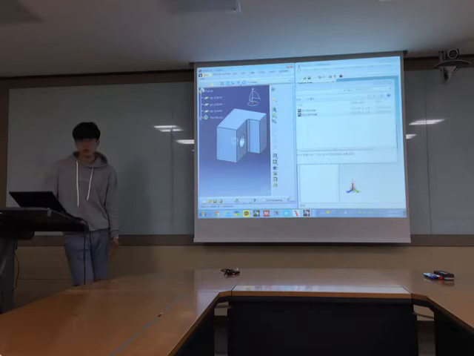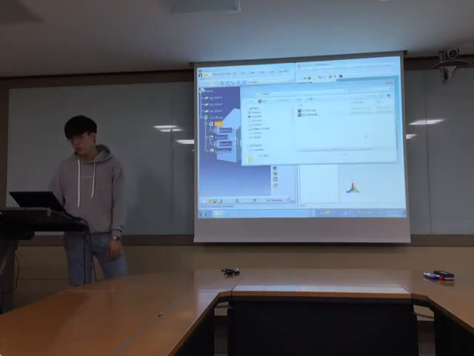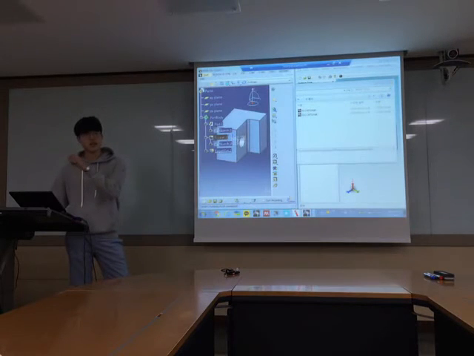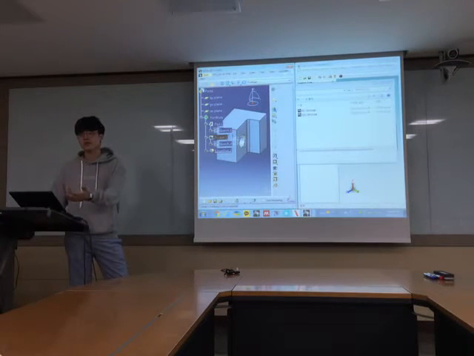So that's what you have to do for the TOM project of this semester. The different thing is I used CATIA and you will use FreeCAD. Okay.